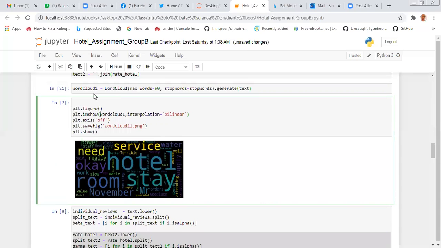This variable we created, the cloud interpolation, should show in a linear way, in a bilinear way. They have to see that the smaller ones and bigger ones must show like this. The plt axis must not show the X and Y under it. And then we're asking to save it in PNG format, and then we're asking to show it. And then let's run.